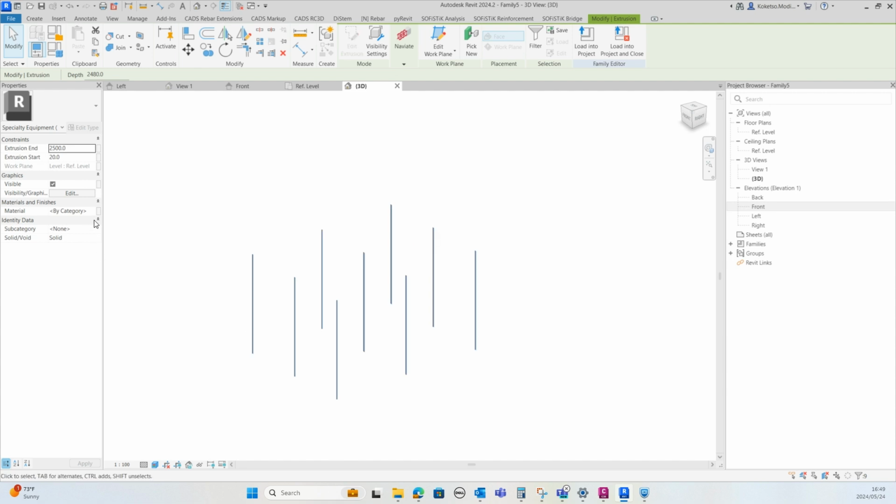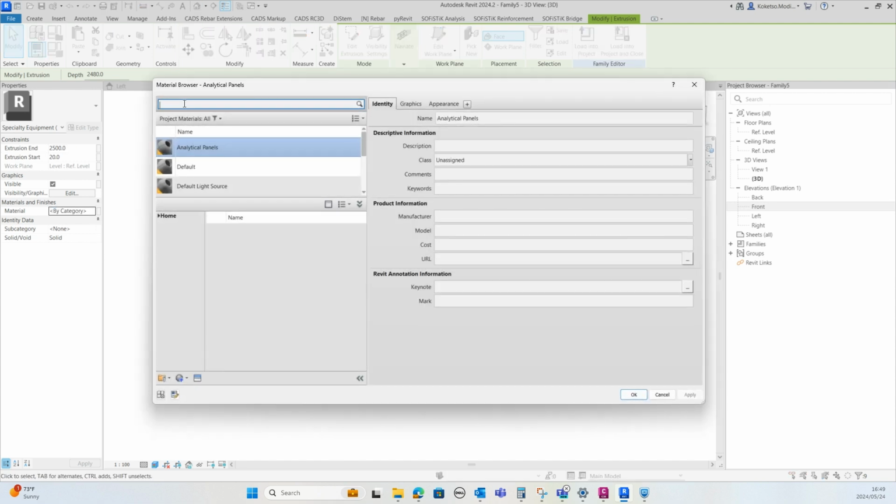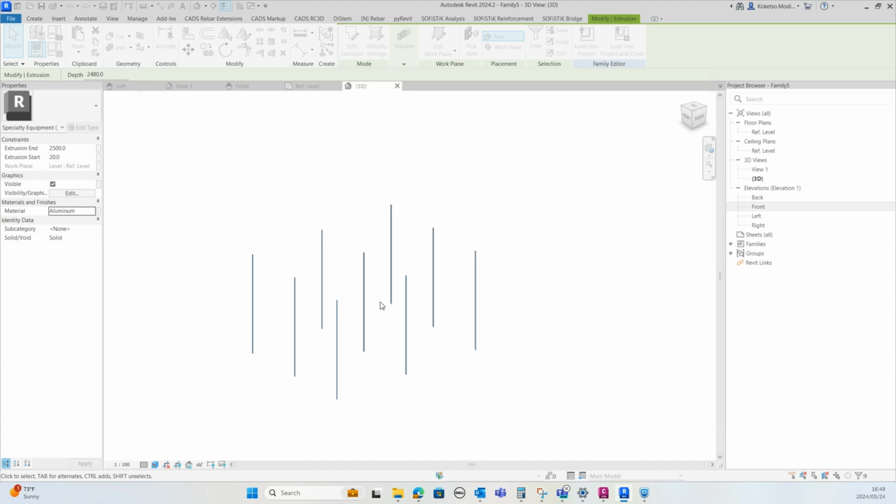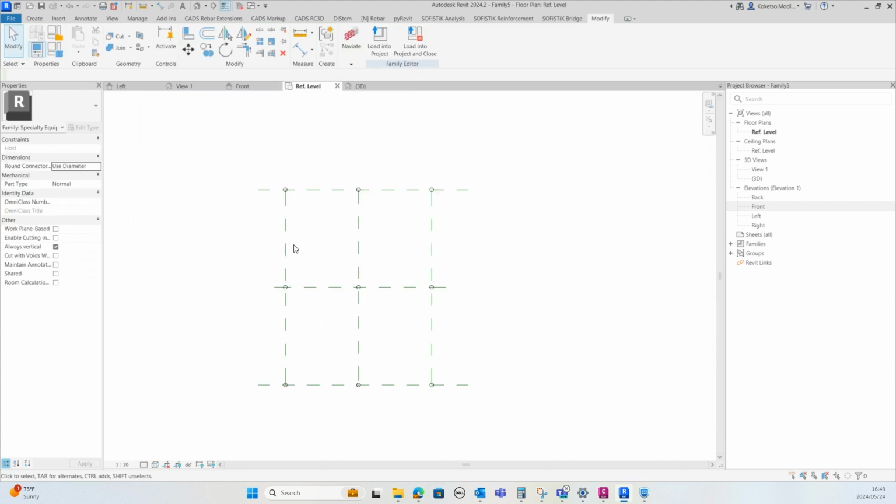So I'm going to select them, apply material to them. So I'm just going to make them aluminum. So I'm going to load aluminum in, apply, and say okay. Go back to the reference level. I'm going to set up my bases for these.